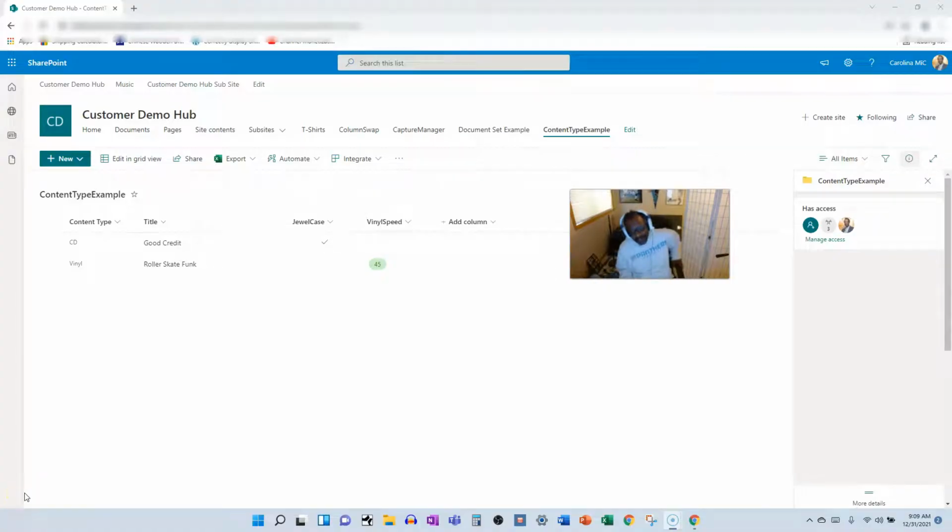Okay, so we've got 60 seconds to explain how to fix the situation we have here where we're seeing CD and vinyl all together, and it doesn't make sense because I'm looking at vinyl but I'm seeing a blank space for jewel case. That just makes my brain hurt. Let's fix it in 60 seconds.